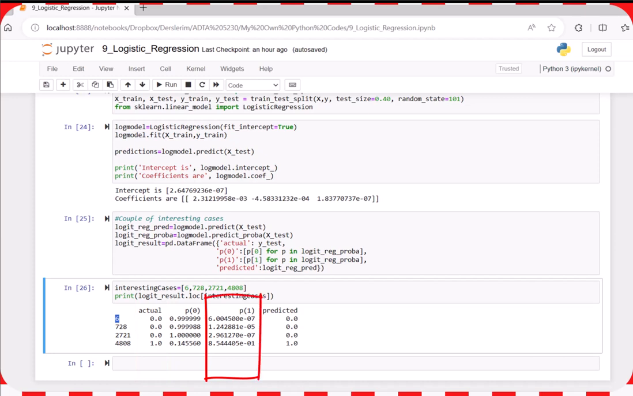P1 corresponds to their probability of default. As you can see, these are very infinitesimal numbers. The model is predicting that these guys are not going to default, so the first 3 guys. The last one is 0.85, so it's 85%. So the model is predicting that this guy is going to default, and in reality, it defaulted already.